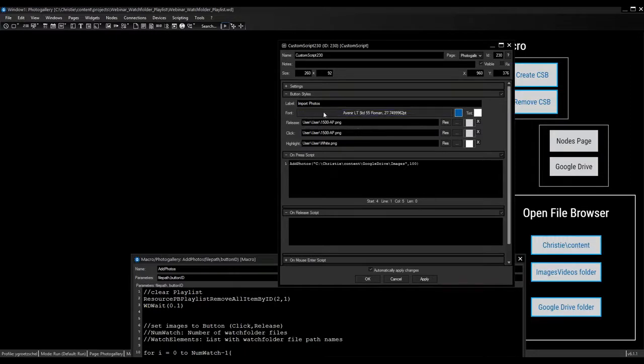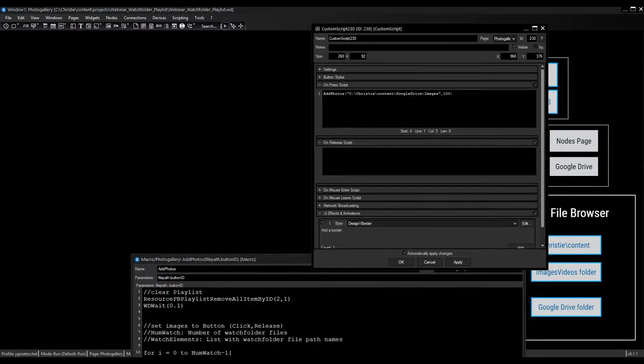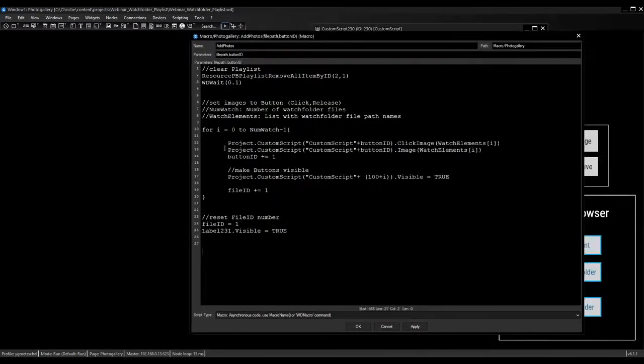here the click and release image. If it's added here, I will show it to you as well. So yeah, add the file path to the click image and release. Then increase the button ID by 1. The start value is 100, so 101, 102, 103, and so on. Then make the buttons visible, but just the buttons which have an image inside.